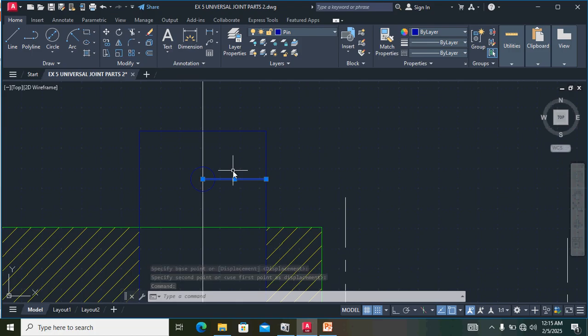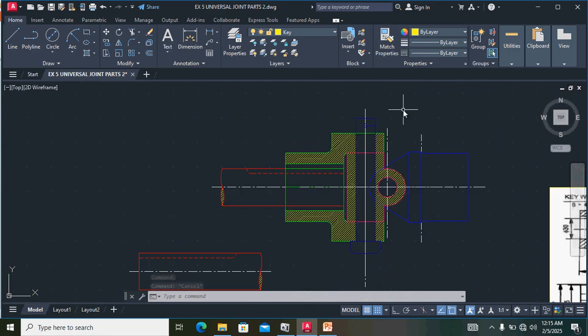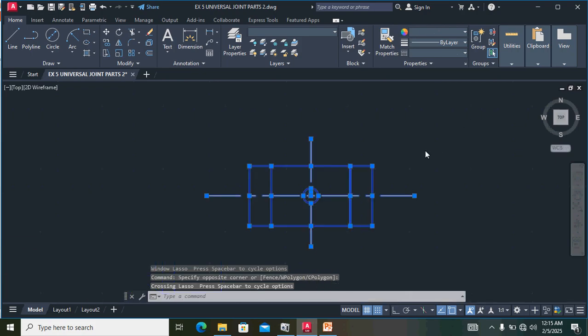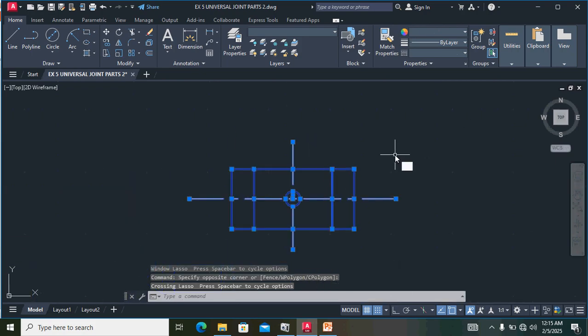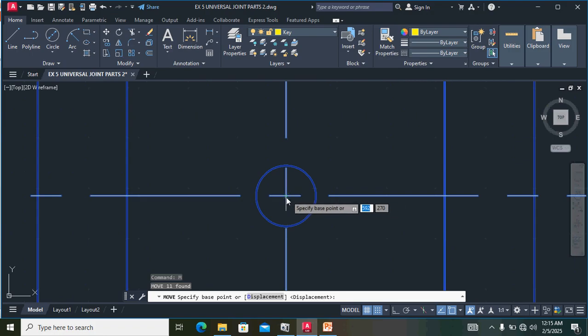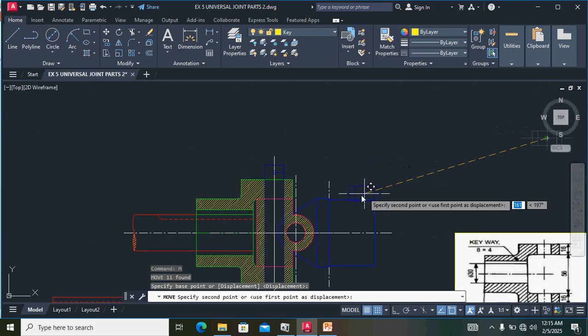Another key we select on the opposite side. Okay, another key we have to select and move. Just move command. Click this portion. Click this portion. Okay, click this portion. Then go to the given diagram. So we want to move here. Move here. Okay, this portion we want to move.